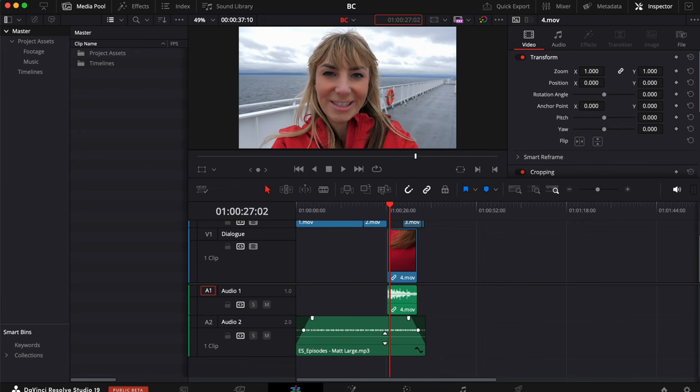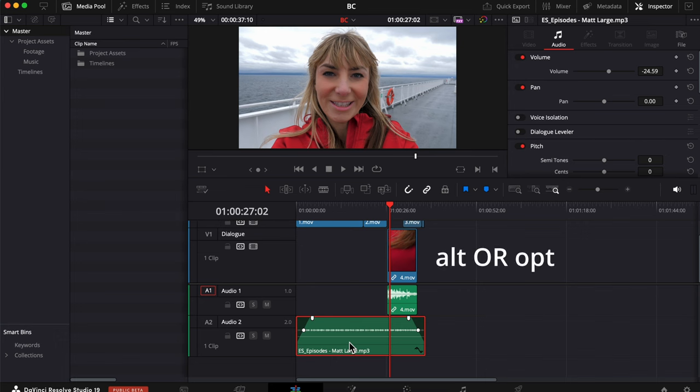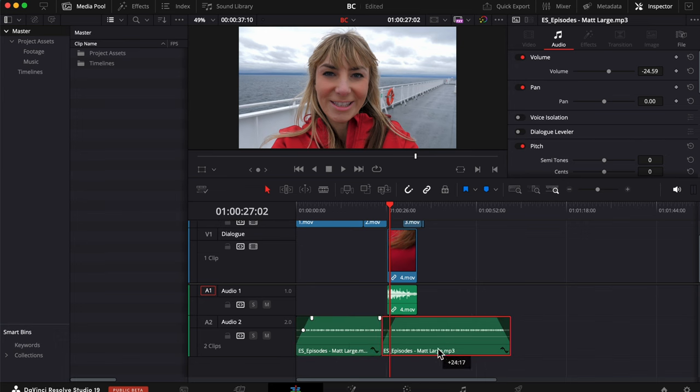Depending on how long your project is, you may want to duplicate your music. To do that, select it and hold Alt or Option down on your keyboard, then drag over, let go, and there's your duplicate. Let's just make another one for fun.